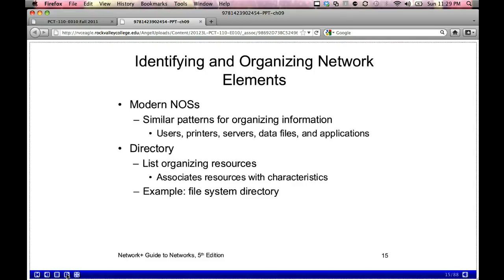So some of the identifications of organizing elements within a network, in the modern network operating systems, is to have similar patterns for organizing information, such as most all NOSes will have users, printers, servers, data files, applications. It'll also have a directory structure of some type that will talk to each other, which is called a file system directory.